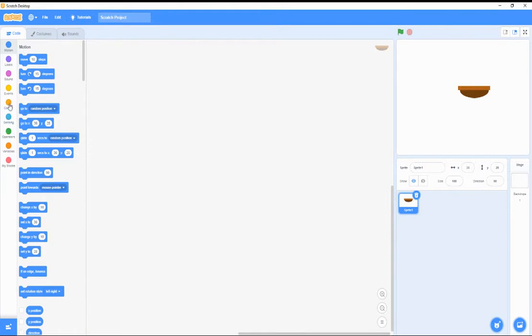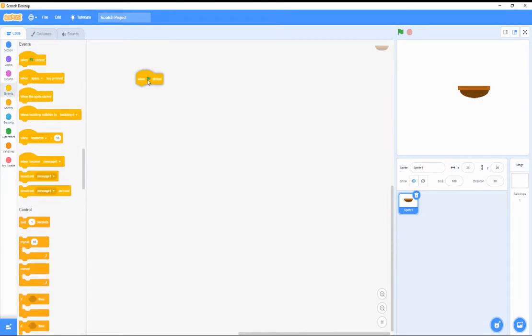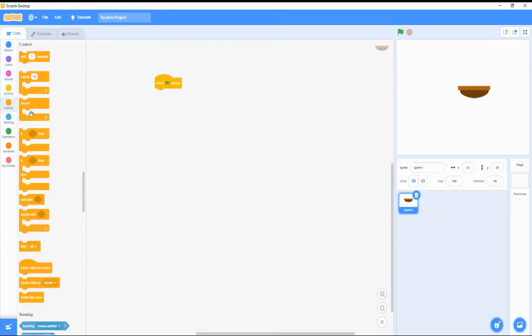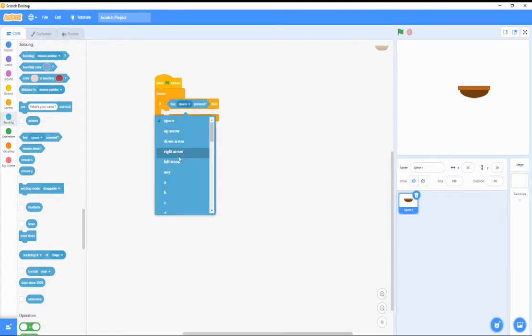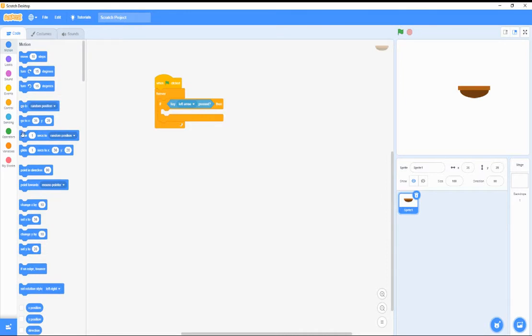Right, let's get this coded then. So you've done this code before. When the green flag is clicked, we're going to do this bit forever. If we press left, so we're going to go on here, Sensing, if key left is pressed, we're going to get it to move to the left. So we know that that is changing the x-axis. So it's going to be change x. And obviously it has to be -10 because we're going to the left.